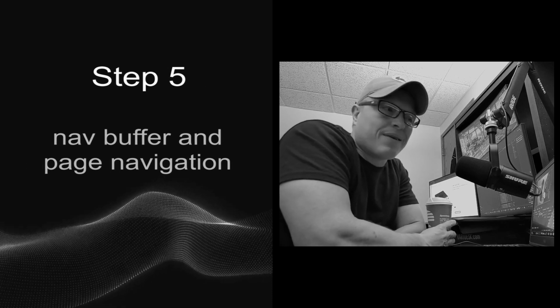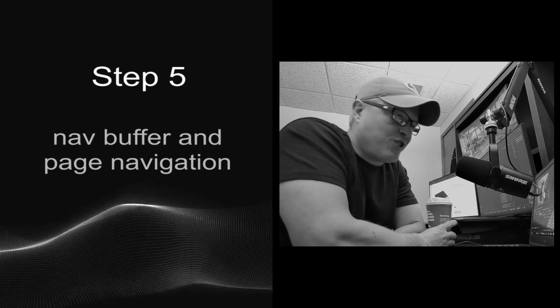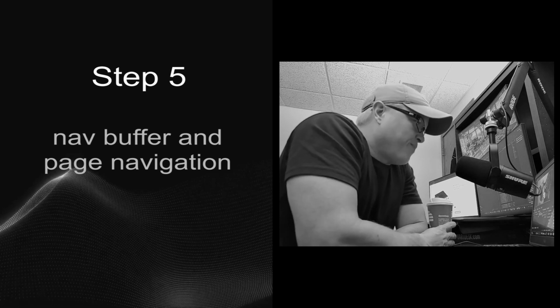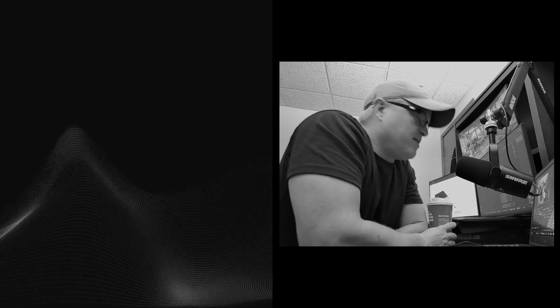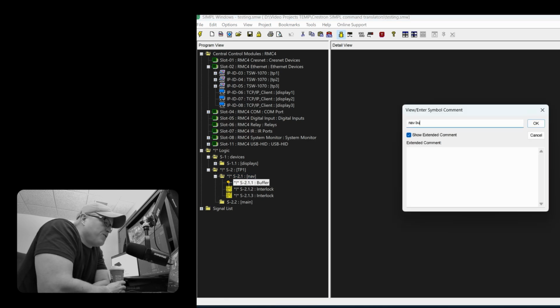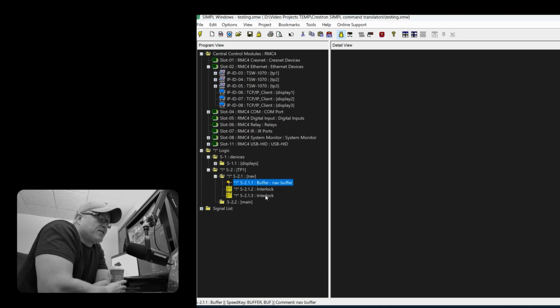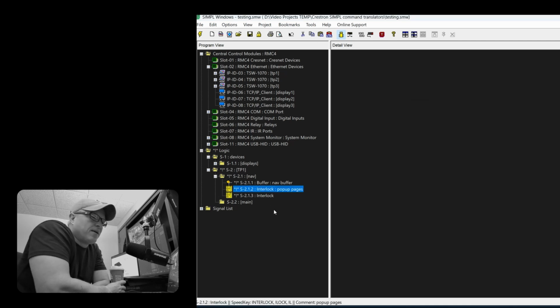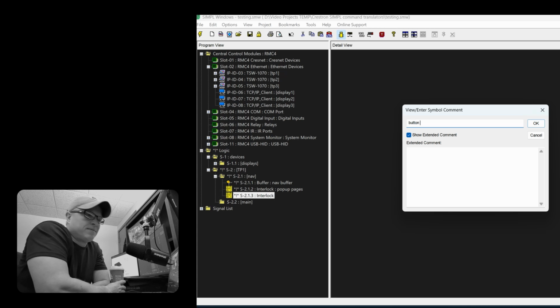Okay, step 5, nav buffer and page navigation. So this is a little added extra. In addition to command translators, I like to do what's called a nav buffer. So we're going to add a buffer, and then we're going to add 2 interlocks. And I like to do my page flips with interlocks. Some people like to do analog equate and analog initialize, but I choose interlock. So one of these is going to do our page flips, and the other one's going to do our button feedback on the touch panel.